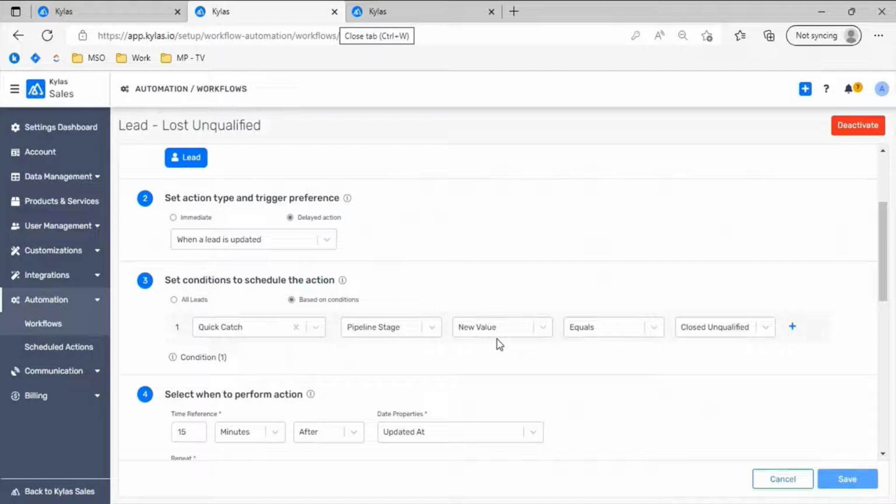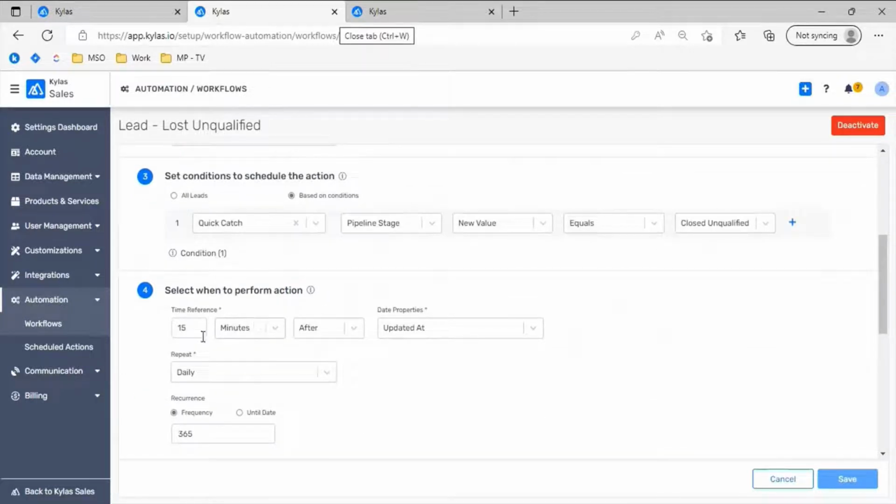Okay, and under this pipeline, when the new value equals close unqualified. So what I want is whenever there is a lead attached to a pipeline, and the pipeline new value matches close unqualified, then after 15 minutes, so this is the delayed action section on number 4 that you are seeing.